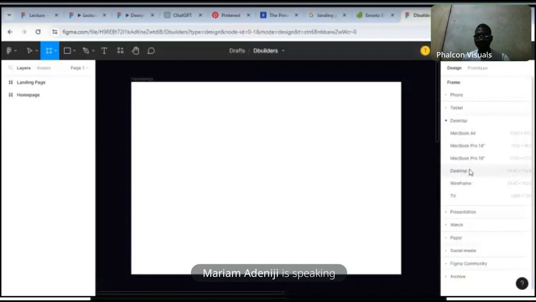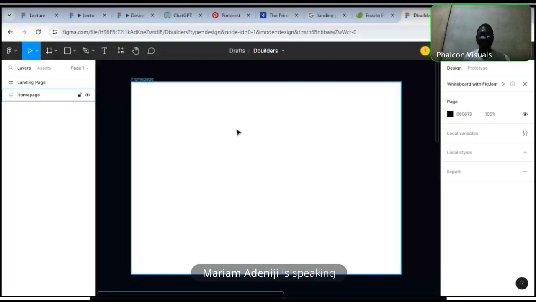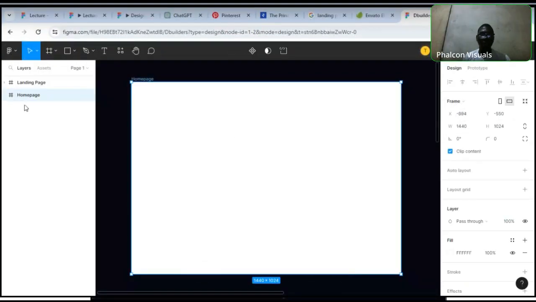Click that desktop. Have you clicked that? Yes, sir. Okay, it has drawn that frame. If you look at the layers panel, that frame is selected. So now come to the right hand side. Can you see layout grid now? Yes. Click that layout grid.